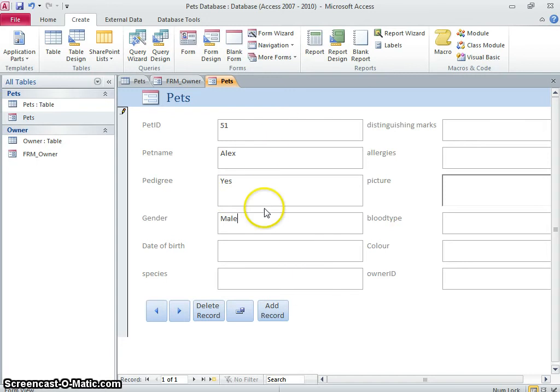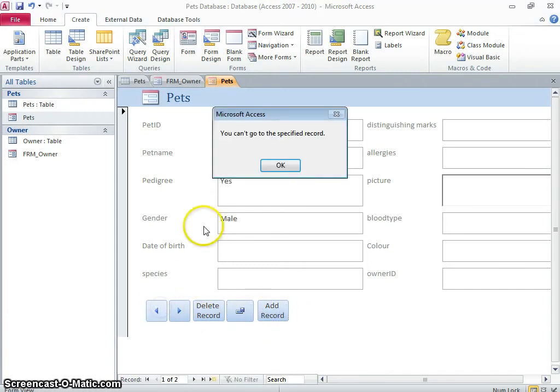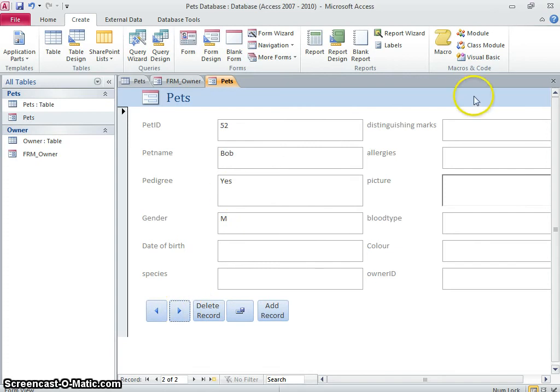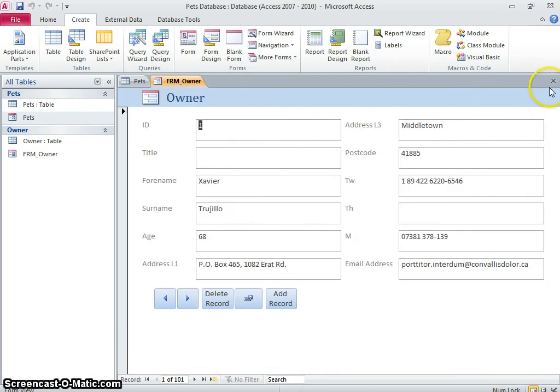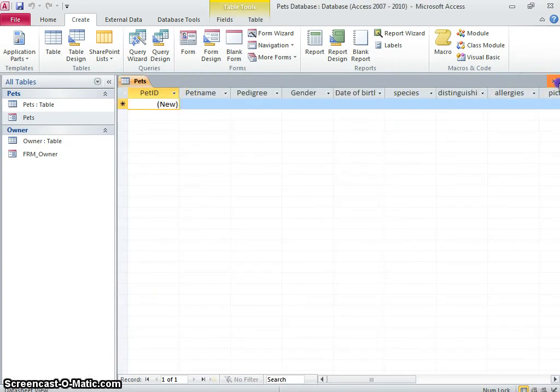And if I carried on doing that throughout all my forms and saved that record and moved on to a new record and started again, so Bob, yes, male, etc. And I could keep going, add record or save record, add record, you can see that I can navigate between the records I've just created. If I just refresh my table view very quickly, so just close down the pets table just to refresh the view, you can see that that data is being captured from the form, is being stored in the table.